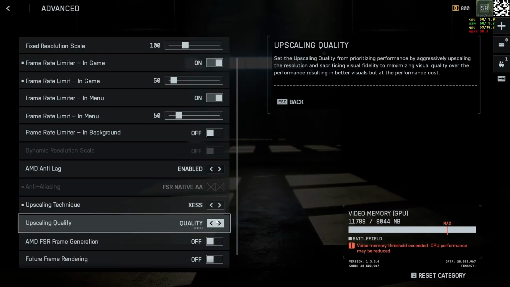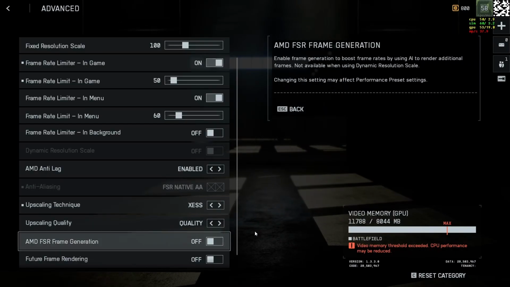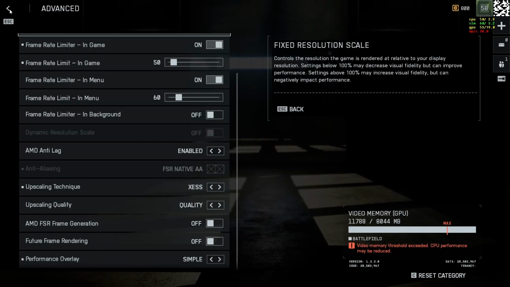Frame generation, so this is not that great. You're gonna get a good FPS jump using frame generation, but I don't like it. These two, future frame rendering and FSR frame generation, create input lag. So my recommendation is to turn it off.